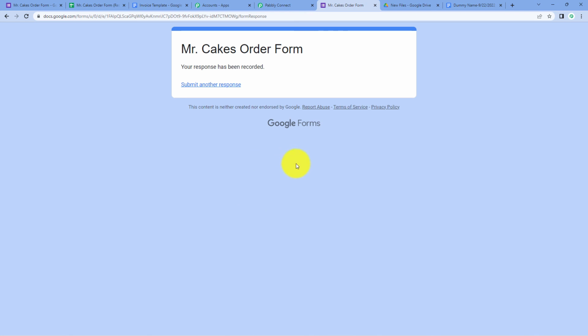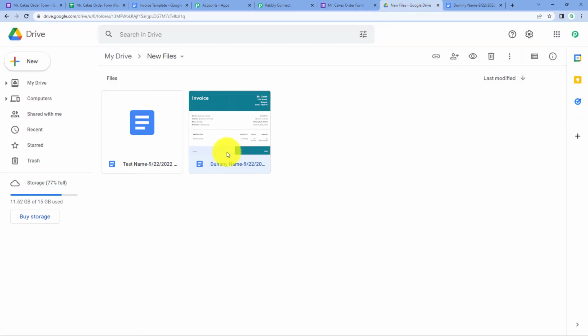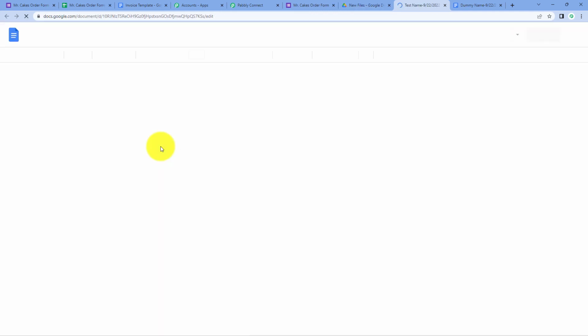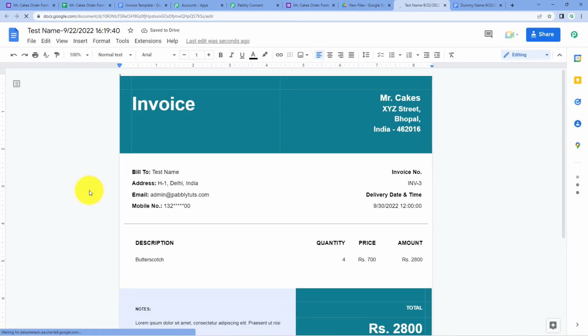So as we submit the form, guys, we will see instantly, automatically within seconds, a new invoice is generated using this automation which we have created, and that new invoice file is stored or created in our Google Drive. So in Google Drive, we can see just now a new document is created. The name of this document is test name and the date and time of form submission. Let's open this document and we will see this is the same invoice which we have just now generated using the data from the form submission.